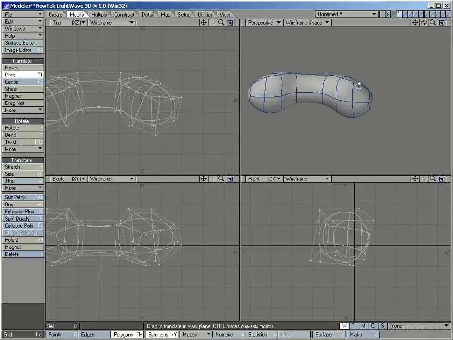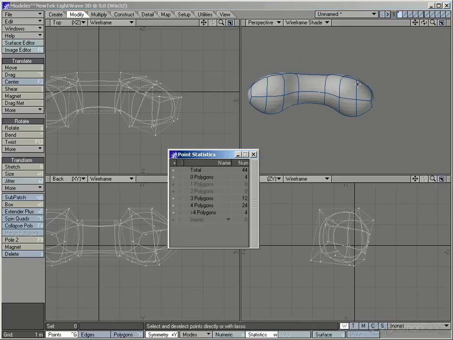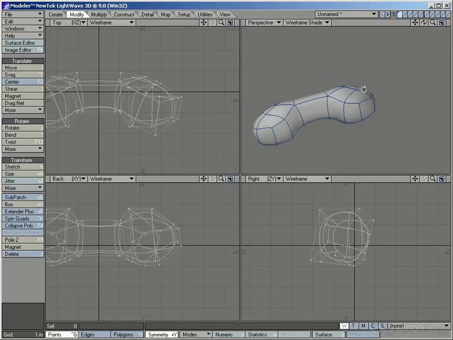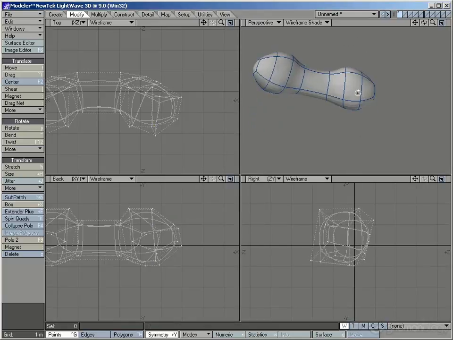What this also generates is redundant points that are connected to no geometry. What we can do there is use the point statistics, deselect all of the points just to make sure we didn't overlook a selected polygon point. And then we select all of the points that are connected to 0 polygons, plus, and delete them. Now everything is neat and clean again.